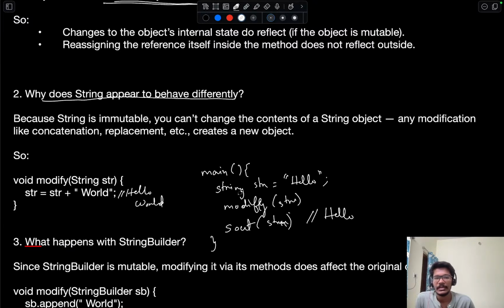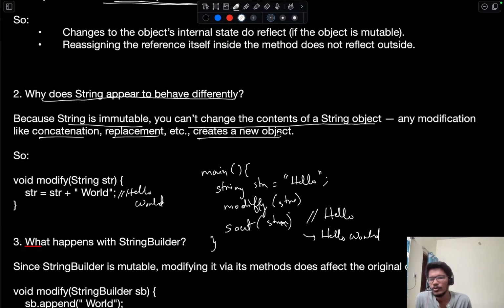But if we pass a string builder, then the outcome will be hello world. Why is that? It is because string is immutable. You can't change the content of a string object. Any modification like concatenation or replacement creates a new object. So when we create a string hello, suppose it is pointing to memory address 400. We pass 400 too, and we get the string str with 400 only.